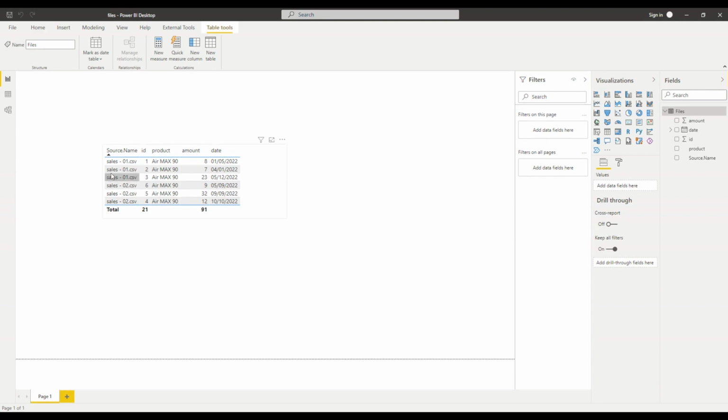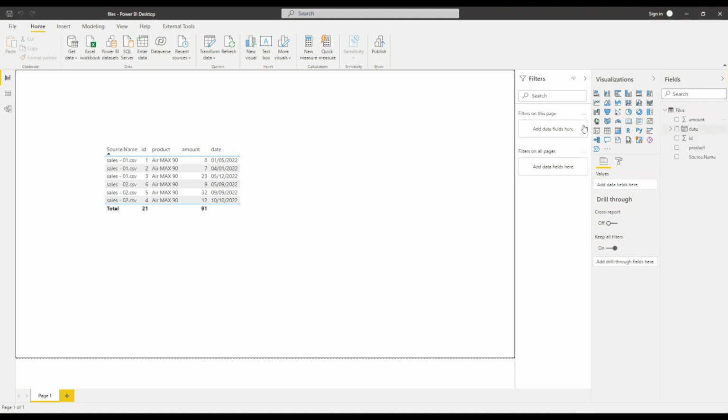As you can see, we have the two files with the transactions. The next step is to identify the latest transaction from each file. In this situation, the latest transaction from the first file will be this one, and from the second file it will be this one. So the total amount will be 35.